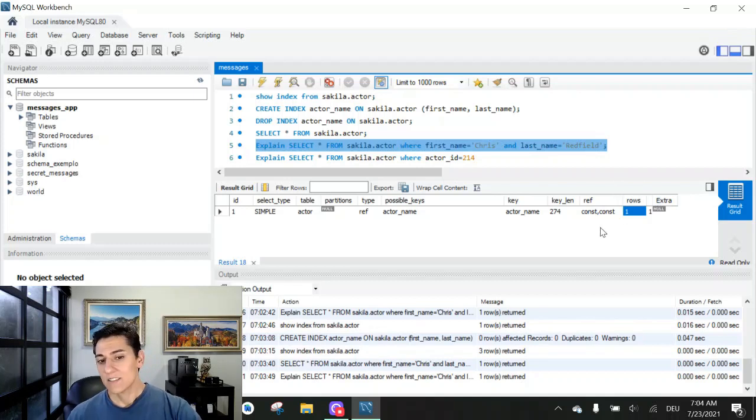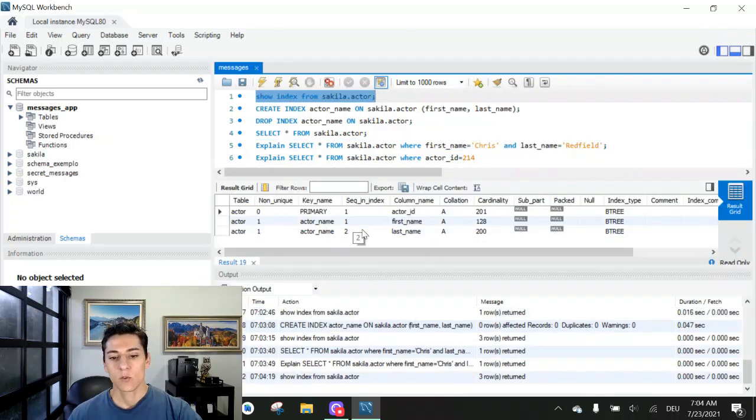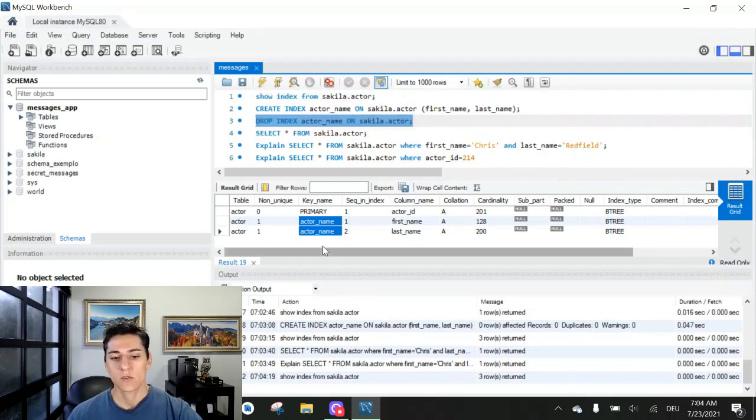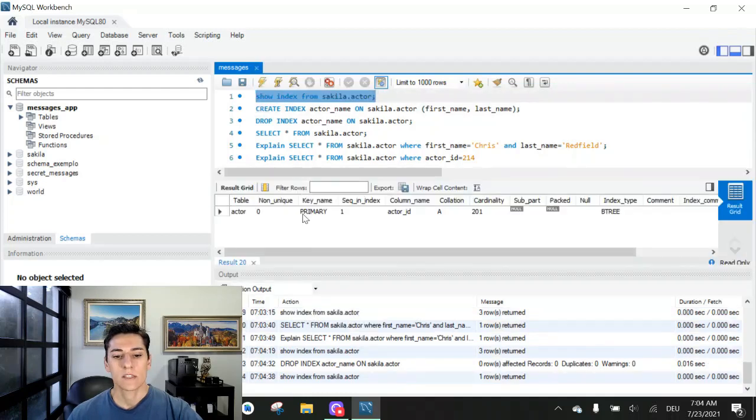So basically that. Just to end our video, let's see how to drop an index. Here we can show the existing indexes. Look, we have 2 rows for the actor name index, but if you drop the index, we are going to drop the entire index. So these 2 rows will be removed. Okay, we have dropped the index, and if we run the show index statement again, we can see that the index no longer exists, and just the original one, the index on the actor ID, remains.